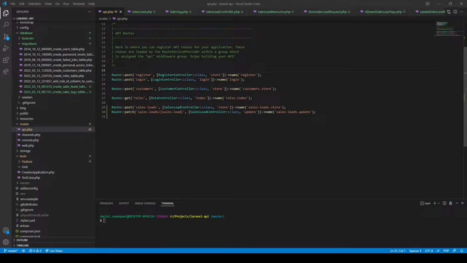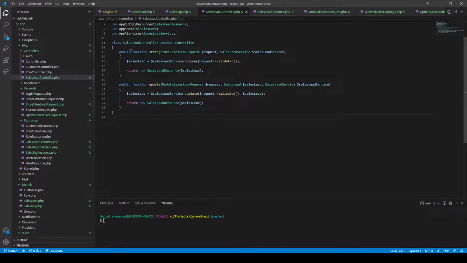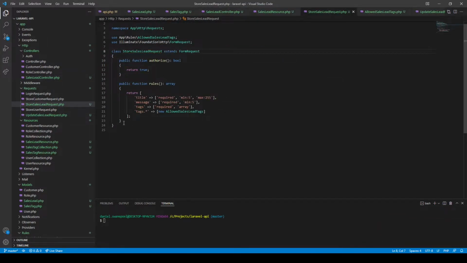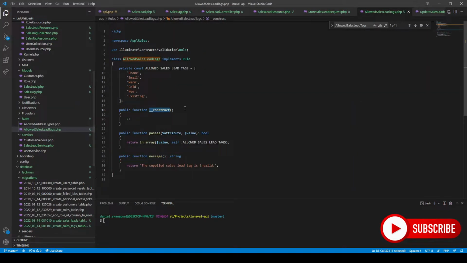Alright, so to prepare for this episode, I've gone ahead and created a few things. I've set up the routes that we will need. I've gone ahead and created the controller and set up the update and the store methods. I've also created some form requests that we would require. I've also set up a custom validation rule. The custom validation rule will basically just check whether we provide the correct tag in our request.